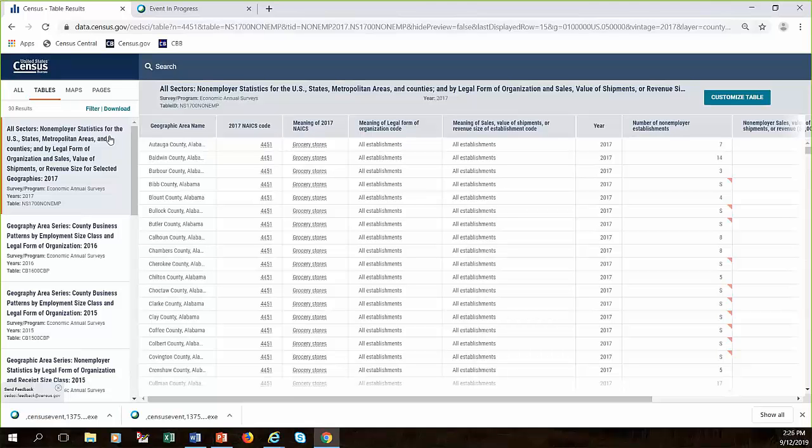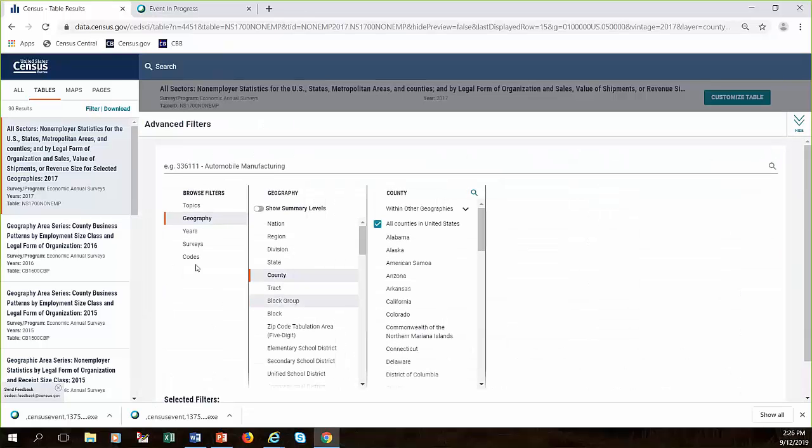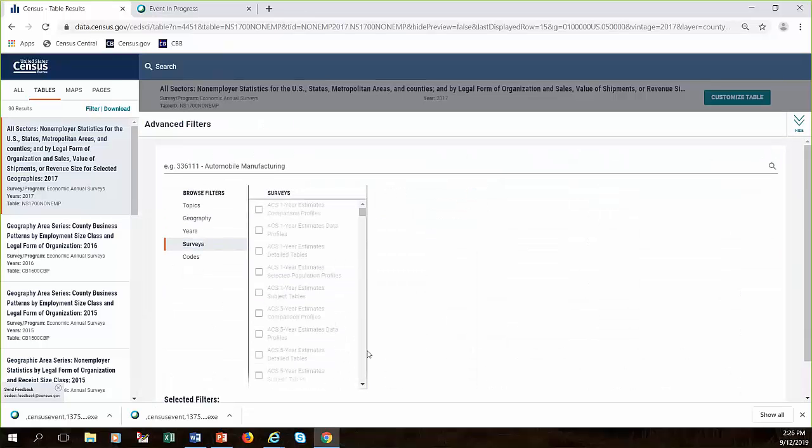So let's now say we want to look at just the economic census tables, not these non-employer tables. Just like before, I'm going to go back to Filter. I'm going to go to Surveys. Once again, I'm going to choose the economic census from this long list of different programs that we publish.